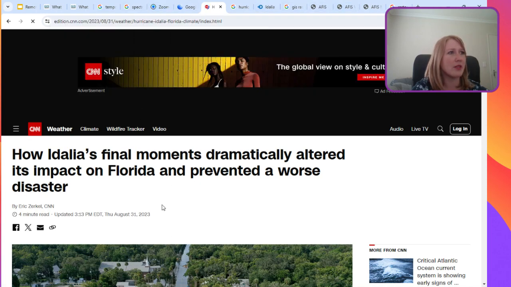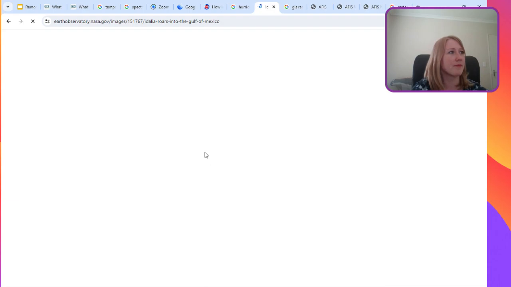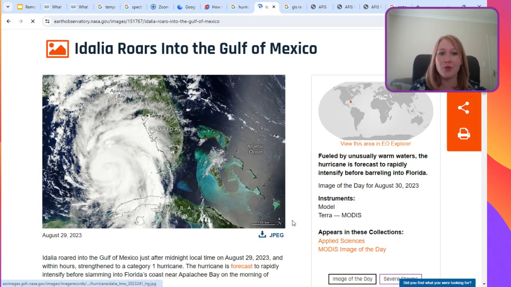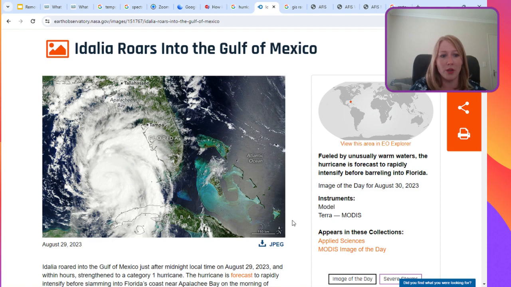The reason why they could tell that it was suddenly going to get worse was because of remote sensing. So they were tracking this hurricane as it was approaching Florida. They could track the wind speeds, they could track the humidity, the cloud cover, all of this. It's actually really amazing.